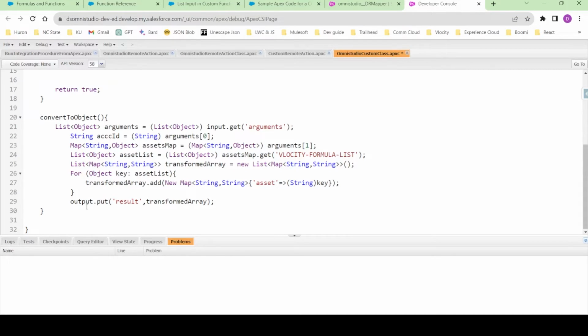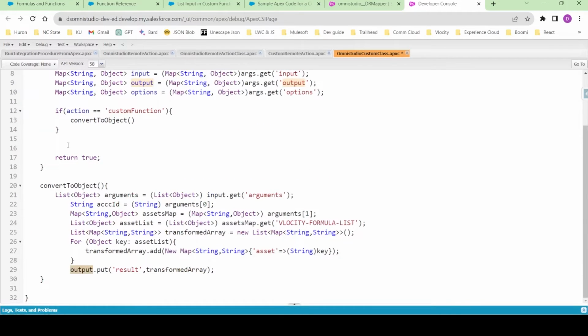And instead of writing the output over here, let's write public static, because if we want to call it directly, we have to write static. And let's try to return a map of string object. So instead of output dot put, I can write return transformed array, and again let's try to remove it from here.